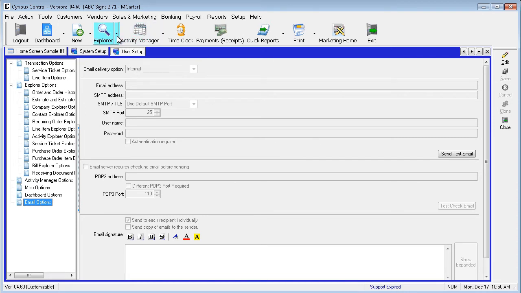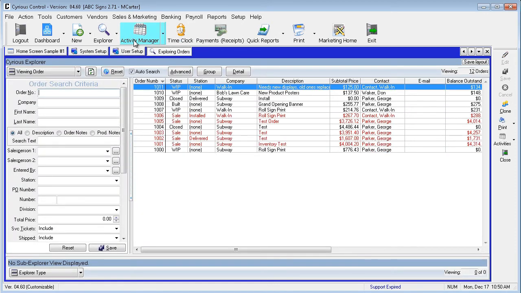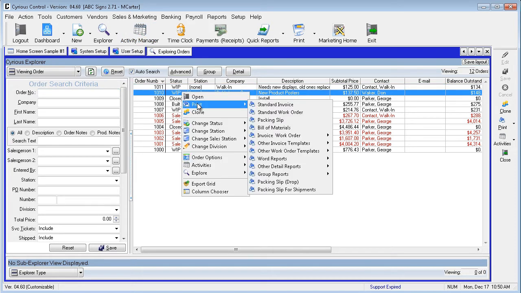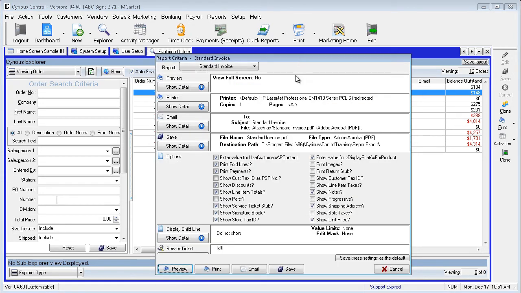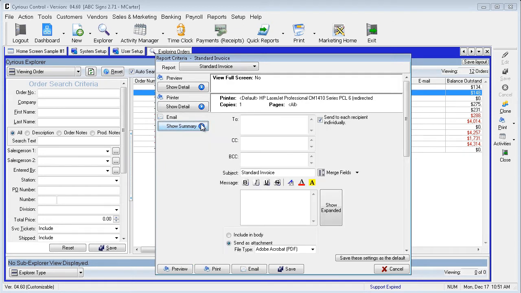Go to Explorer, open Explore Orders, go to an order and right-click. Let's go to Print and then Standard Invoice. Depending on whether or not the contact has an email address in the system, the address will auto-default. If there is none, you can go under Email, click Show Detail, and put an address.